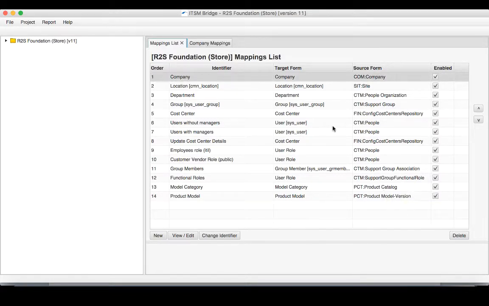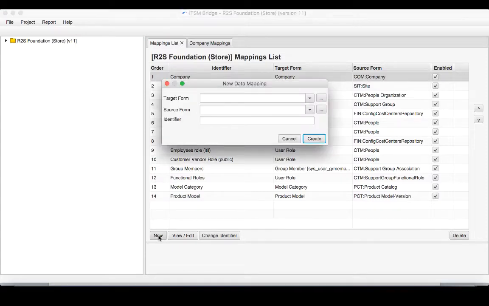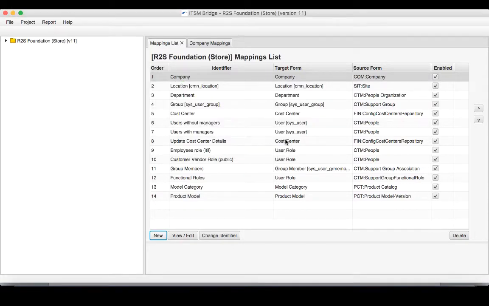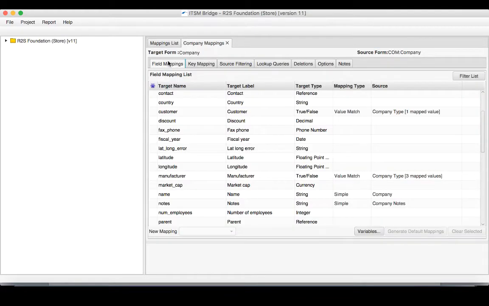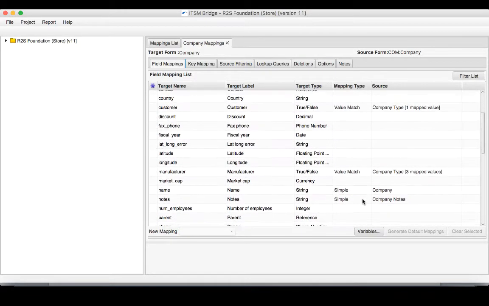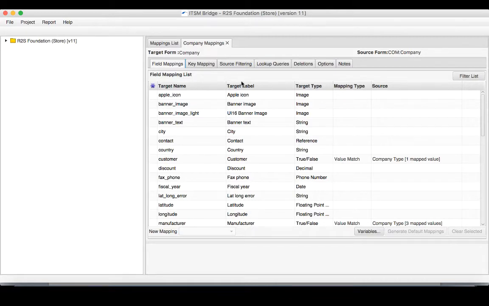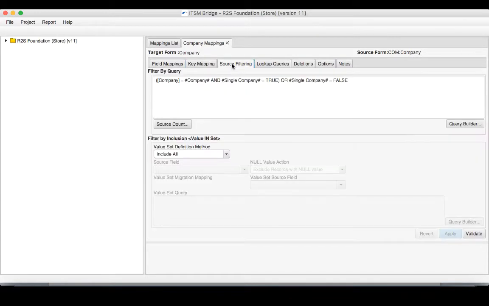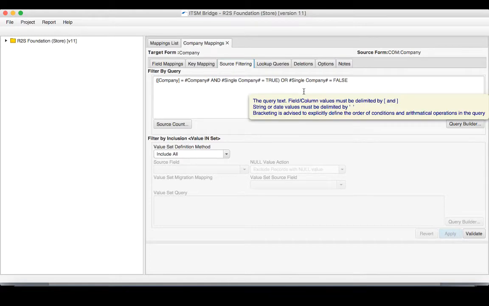From this list I can either disable any of the mappings that I don't want, or I can add new mappings using the New button down here, adding the source and the target tables. I can also drill down into any of these existing mappings to look at the details. For example, with the company mapping, I can drill down, look into the field level mappings and modify those if I need to as well. Or I can go into the source filtering to control which records within that mapping I want to include or exclude.